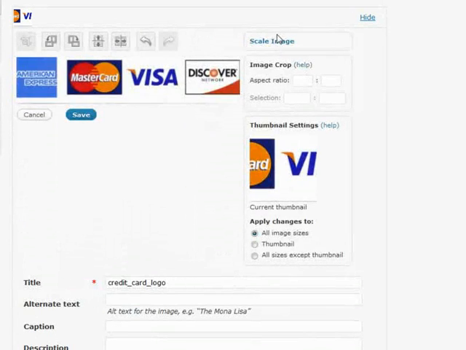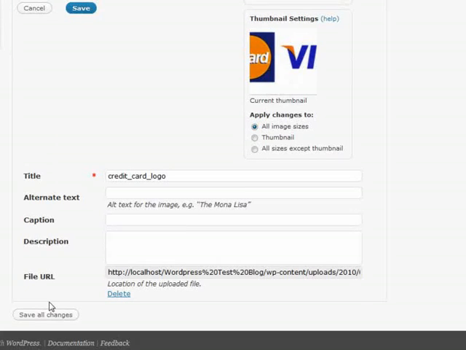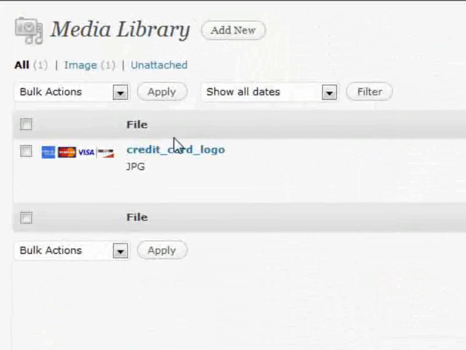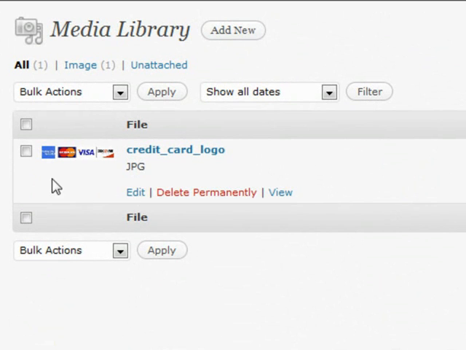You can also scale the image. You can crop the image. You can maintain its aspect ratio. All that stuff can be done right inside of WordPress. It's a very handy tool to use. Once you're done making your changes, you can hit Save All Changes, and that automatically completes that. And so now you have this thing, which looks a lot like all the others. You can also add new things as necessary.